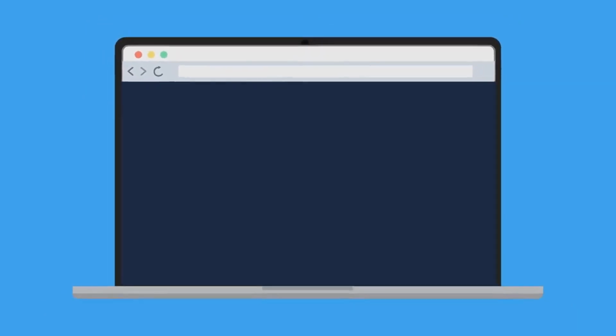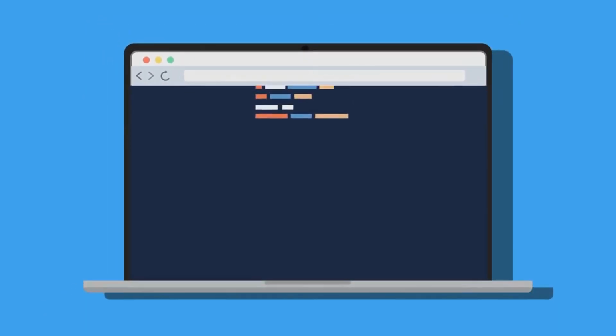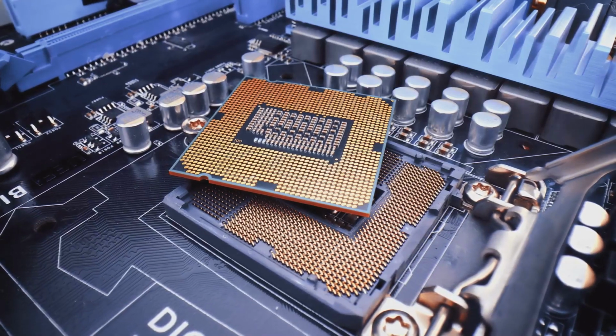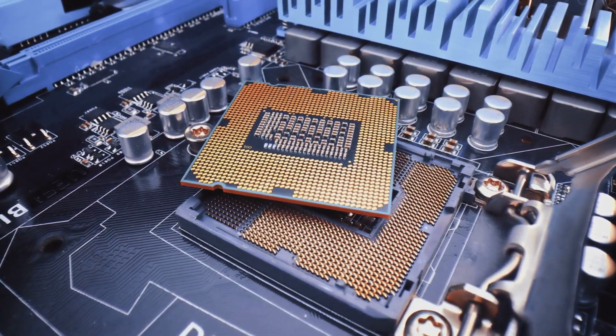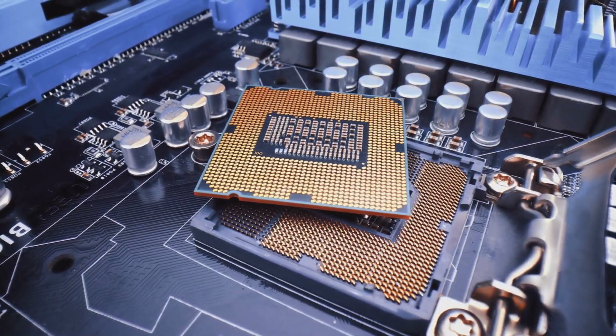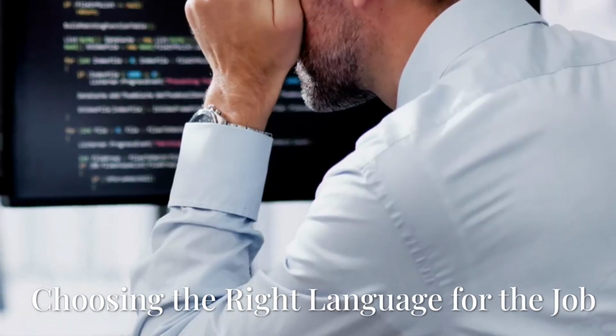Regardless of whether your code is compiled or interpreted, the final step is execution. The computer's CPU takes those machine-readable instructions and gets to work, performing the tasks you've programmed.